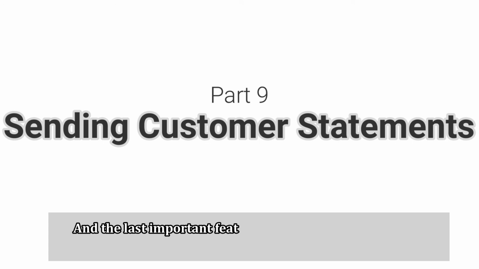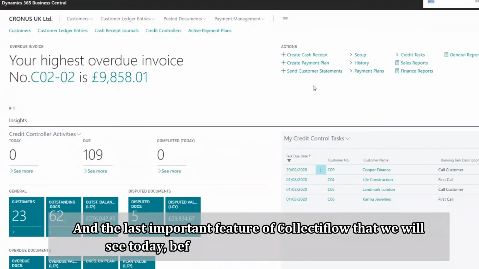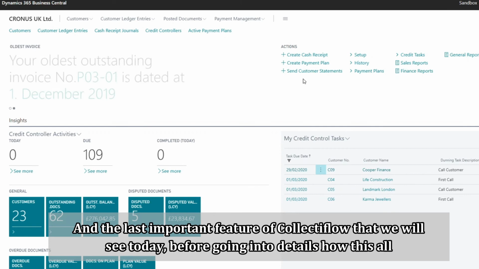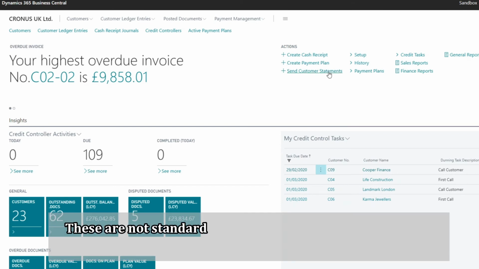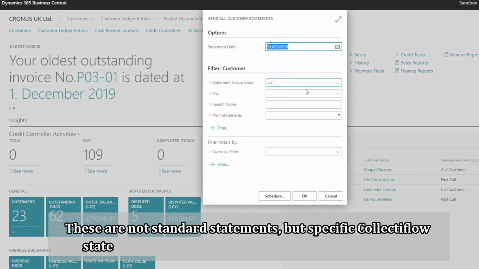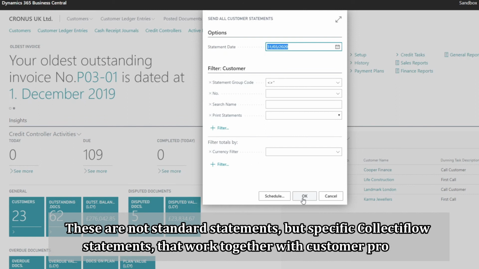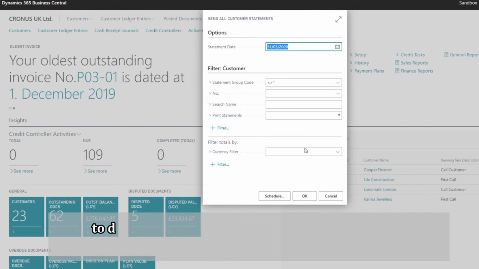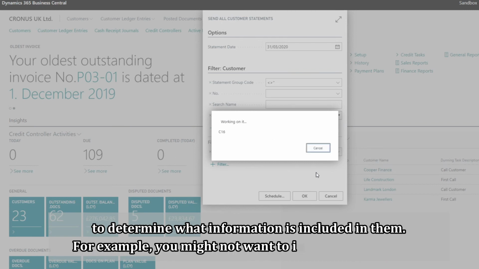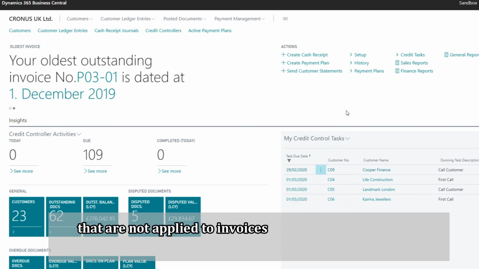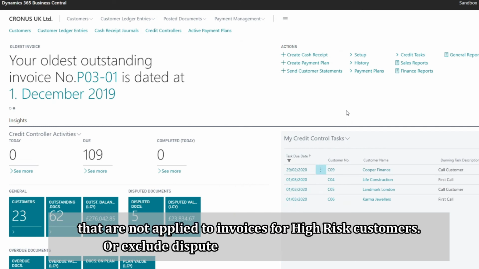And the last important feature of Collectiflow that we will see today, before going into details how this all hangs together, is sending customer statements. These are not standard statements, but specific Collectiflow statements that work together with customer profiles to determine what information is included in them. For example, you might not want to include credit memos that are not applied to invoices for high-risk customers, or exclude disputed invoices for VIP customers.